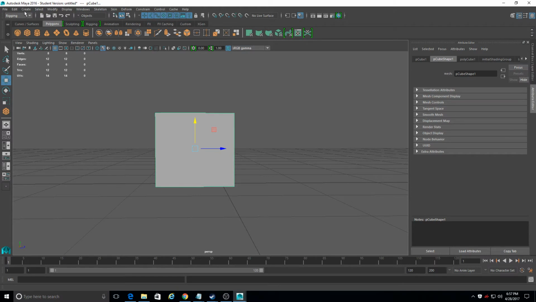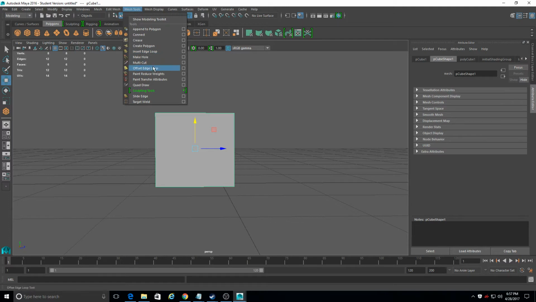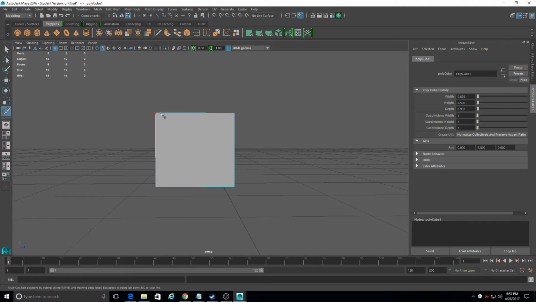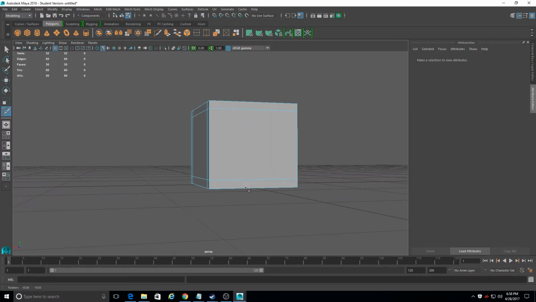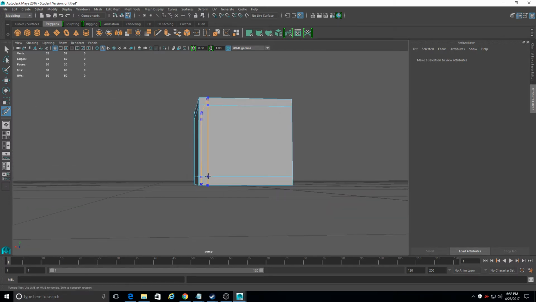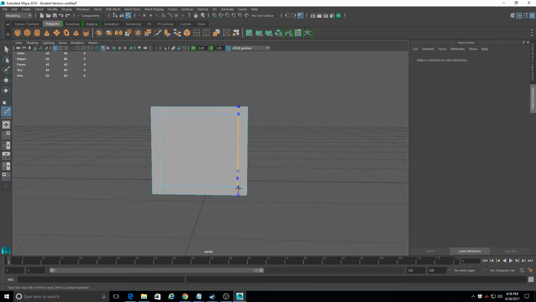Then you're going to go to your modeling tab. Then you're going to click Mesh Tools, Multicut. And then you're going to hold down the control button and click like that. Hold the control button again, click like that. Hold it again, click, and one more time. Boom. And one here, and one here.